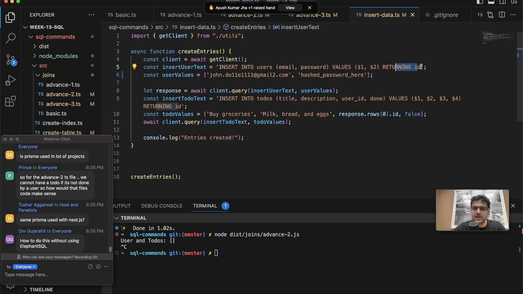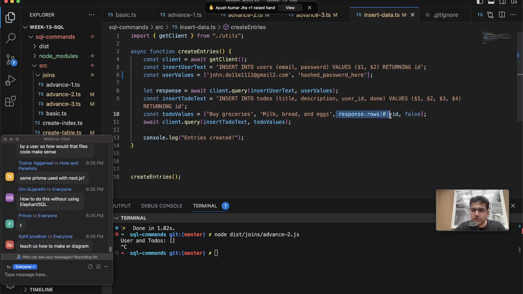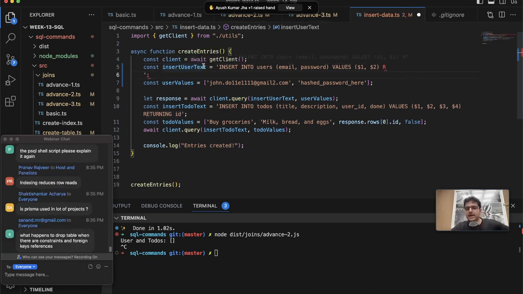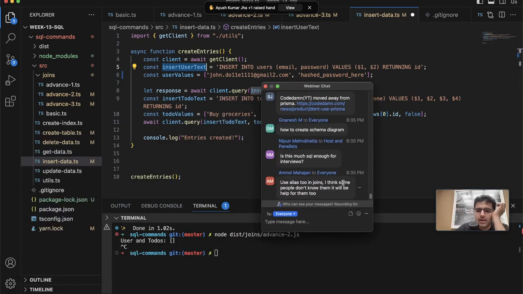And then if you want to use it here, you can. As you can see, we used it somewhere here: response.rows[0].id. You can also do returning * and you'll get all the rows. But the returning bit is sort of necessary because ID is something that's generated by the database. So it's good to have access to it here so that you can use it in other places. That's what returning does. All right.